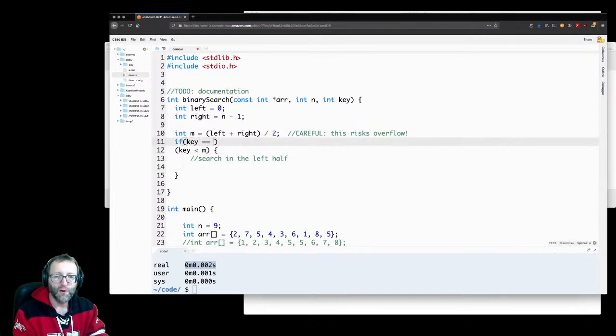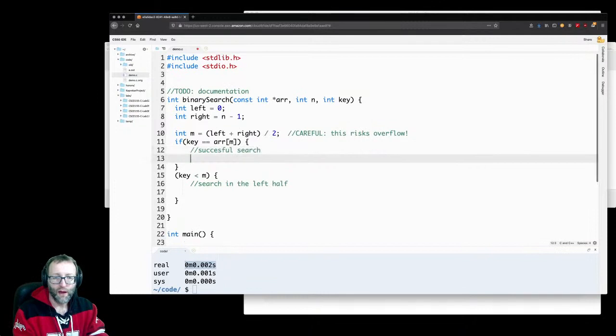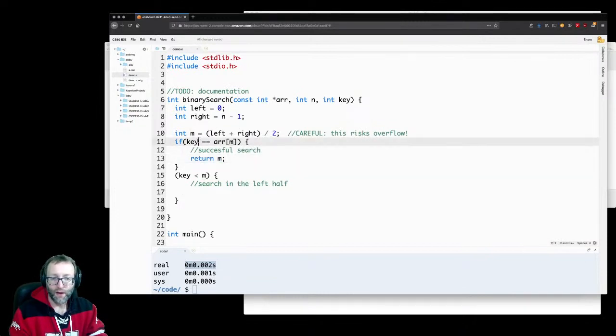If the key is equal to the element at the mth index, then successful search and return M. Remember, we're returning the index at which we find it. We found it because the key is equal to the element at the mth index.